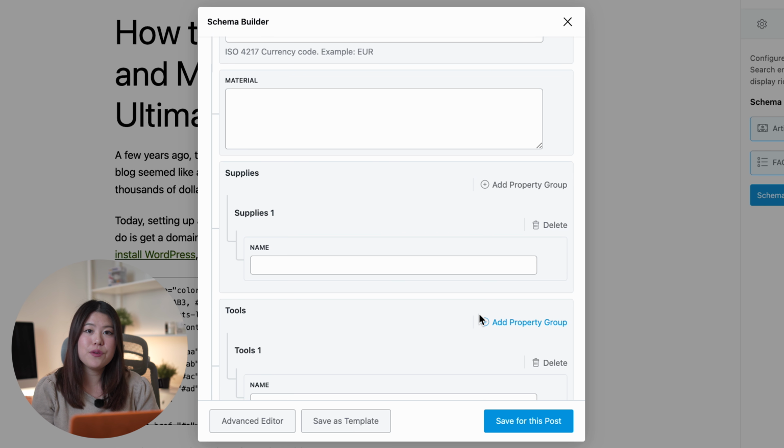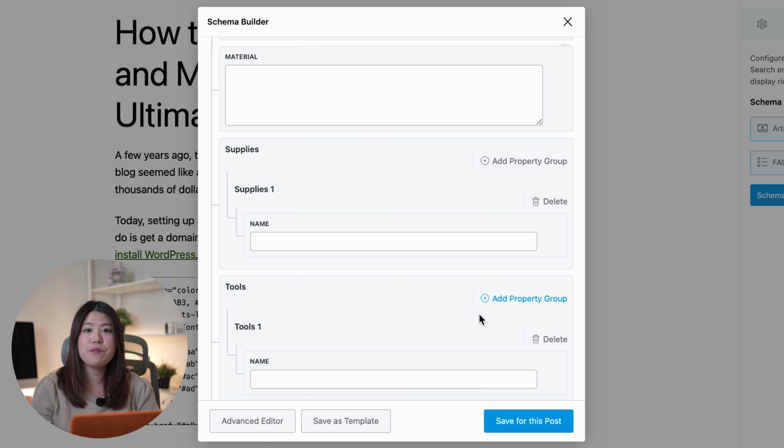As you scroll further, you'll see sections for supplies and tools. These sections let you group items instead of listing everything in one paragraph. Supplies might be things that get consumed or used during the process, while tools are things used to perform these steps. Not every tutorial needs both, and that's okay. If your tutorial doesn't naturally fit these categories, you can leave them empty without affecting the validity of the schema.